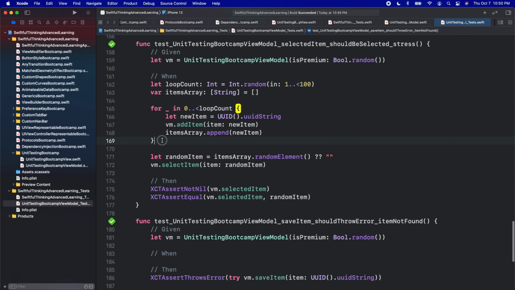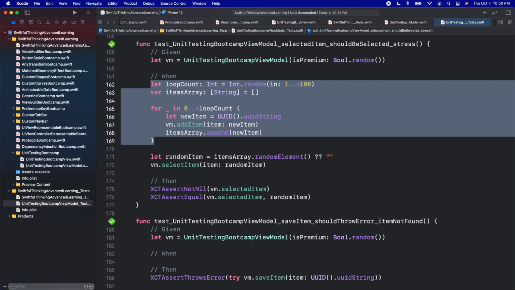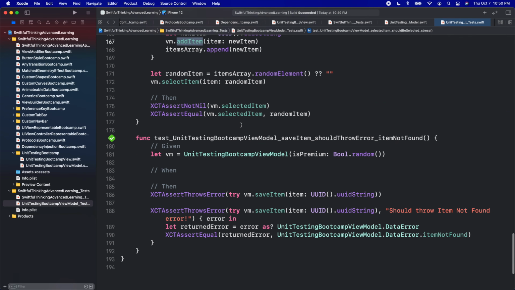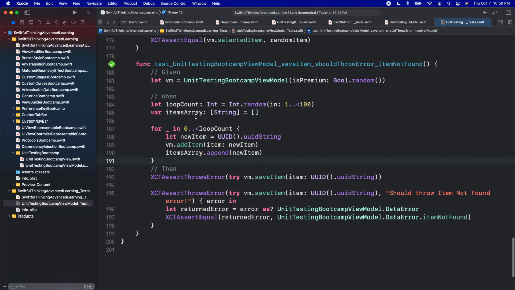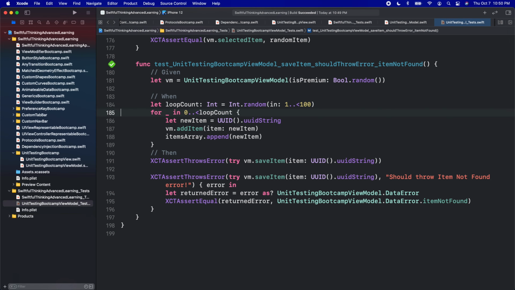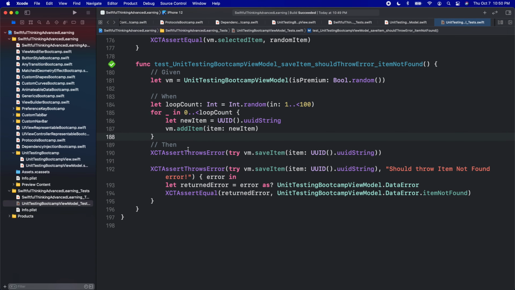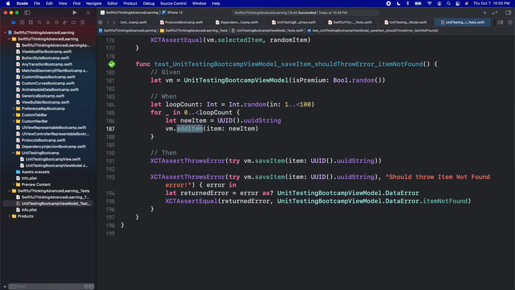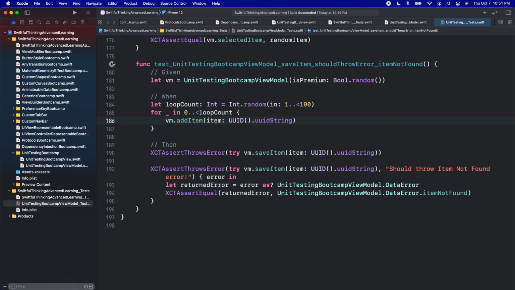So I'm just going to come up here and copy this loop where we are adding a whole bunch of different items and then paste it here. We don't need this items array, so I'm going to delete that. So in this test, let's actually add maybe a whole bunch of different items, and then we will try to save a random item that should not be included in that loop, and it should still work, but our test is a little bit better. So just make this one line here. All right.